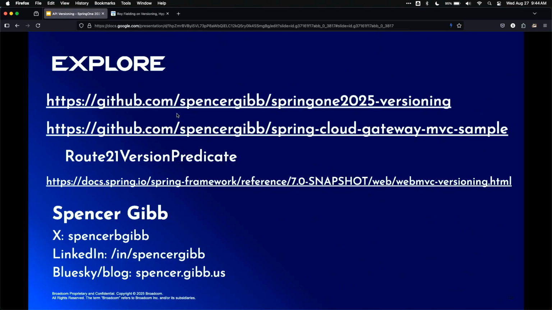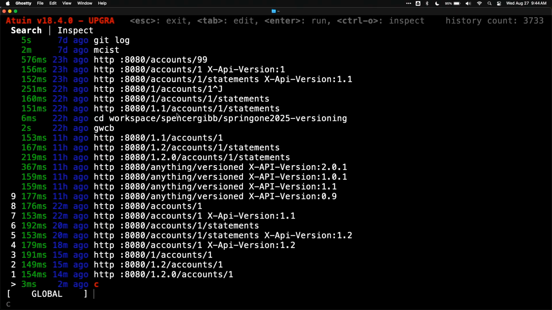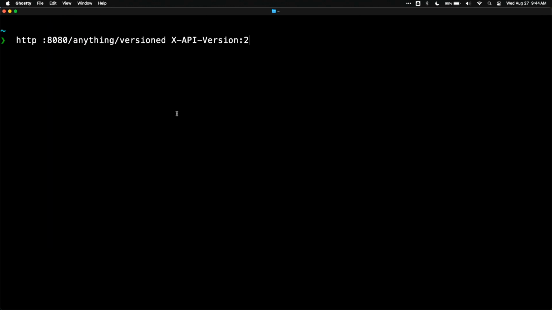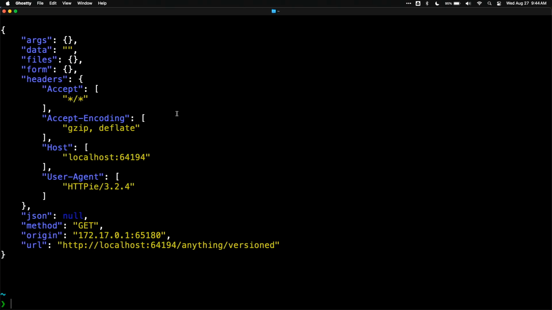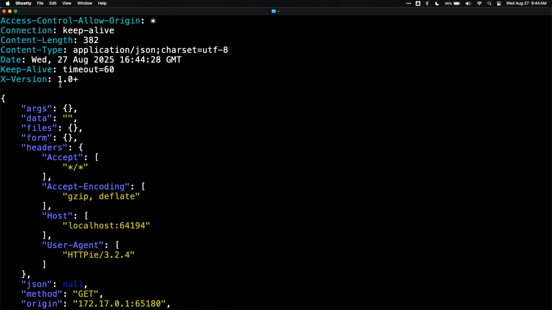Other questions? Yes? So for that last endpoint, was it defaulted to 1.0? Did I set that default? Let's do the demo again. If I send nothing, we get 1.0. But because I sent a version that it did not know about, I can't use the default, right? Because it pulled it out of the header. Yeah, great question.